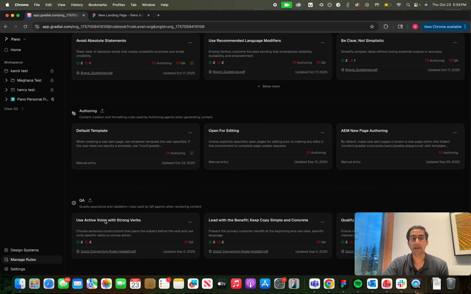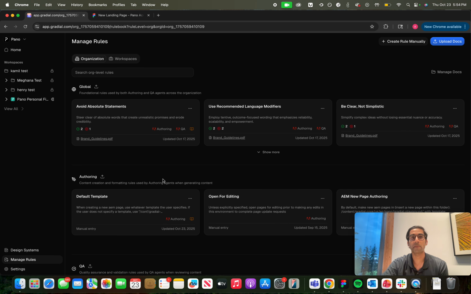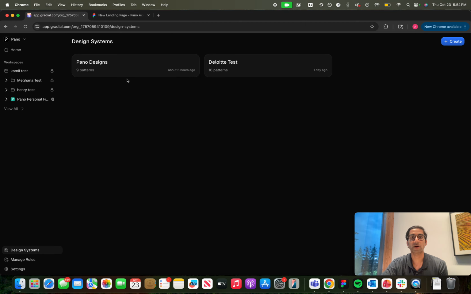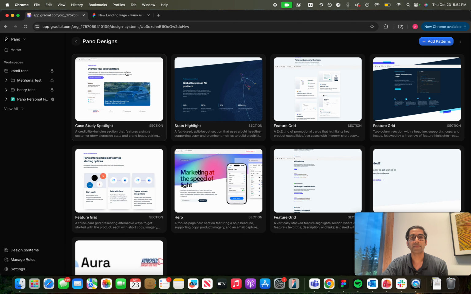So things like using active voice with strong verbs. So Gradial agents know every time they go build a page or update a page that check will run. And so at the end of a page being built, all of these checks for authoring, brand, design, QA, and accessibility will have been run automatically. So you have a centralized governance engine that the agents are checking against. And similarly for our design systems, you can go and upload your design system to ensure that everything is fully brand adherent before you go and get started with the actual page build and content process.